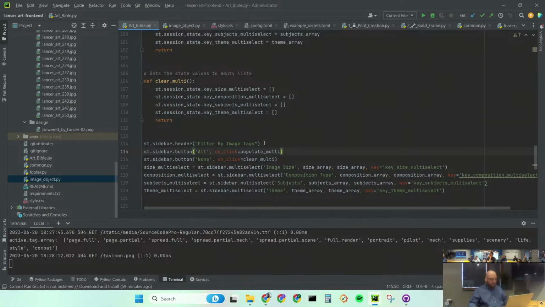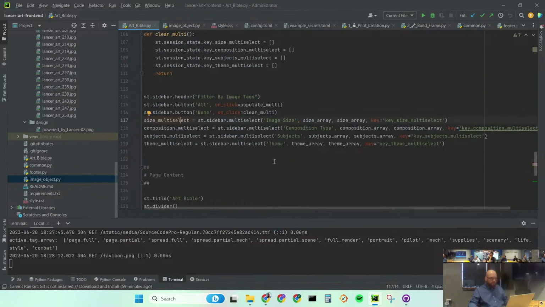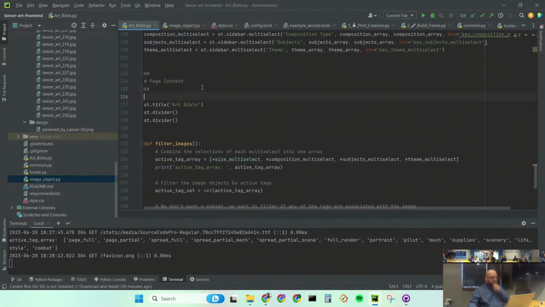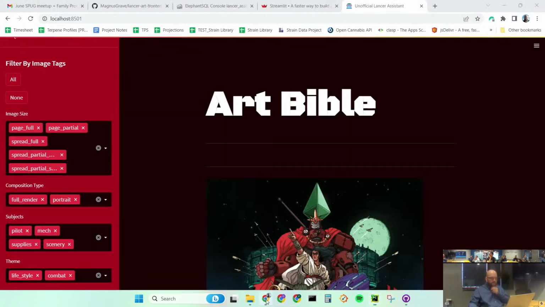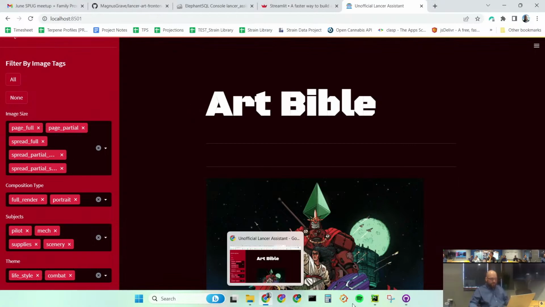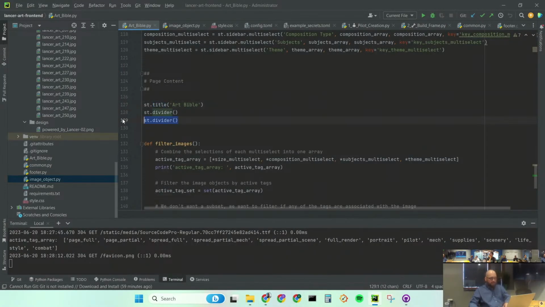So let's see. Yeah, I just have my header, my two buttons, and then all of the different selection groups. And now I'm going on to the page content, and here we have the title. I wish I had two screens. It's killing me right now. I have just the title, and we have that other divider, which I'm going to get rid of.